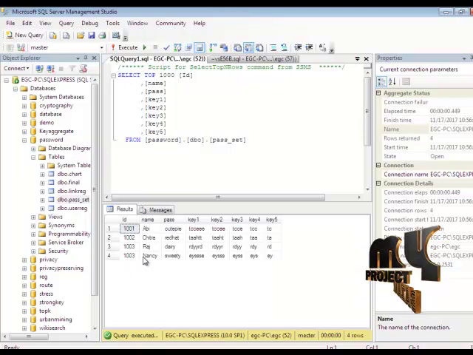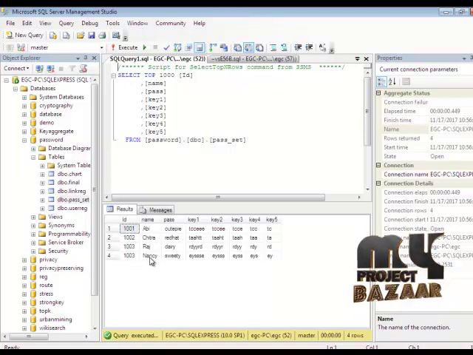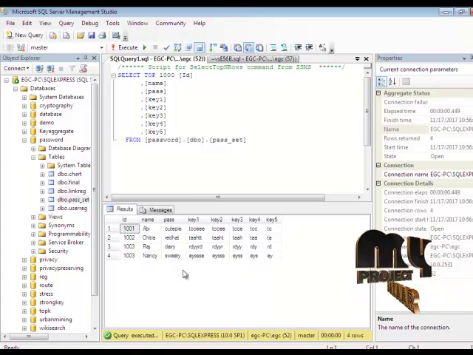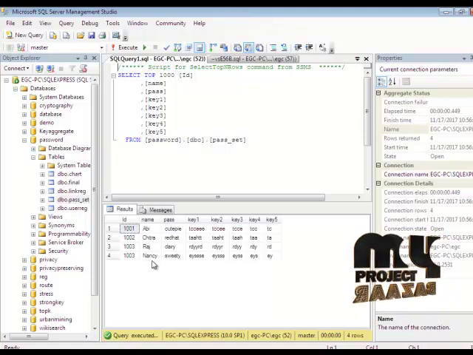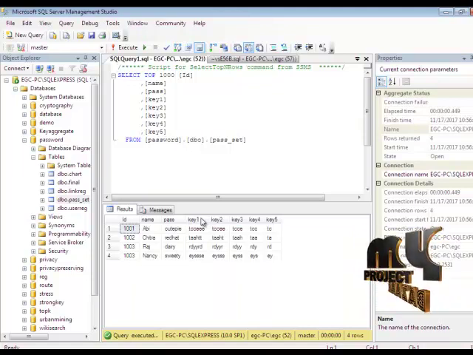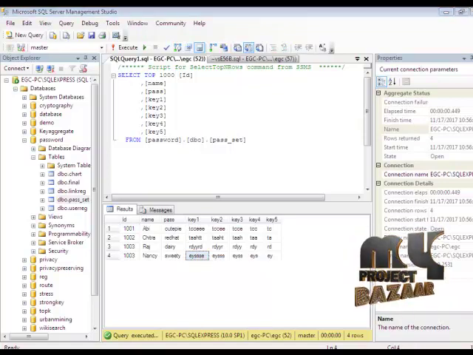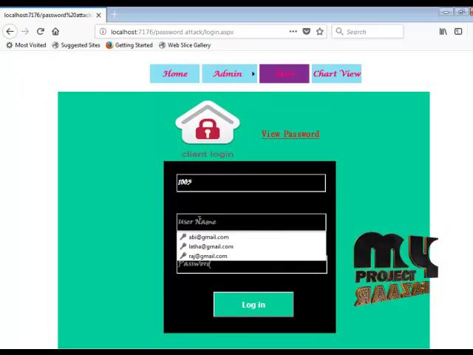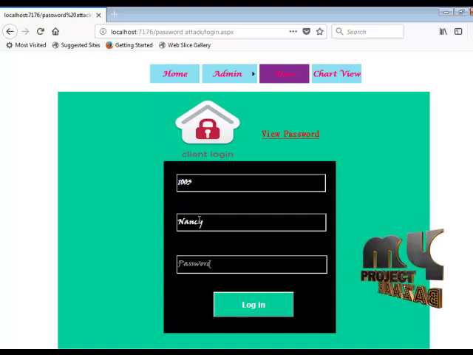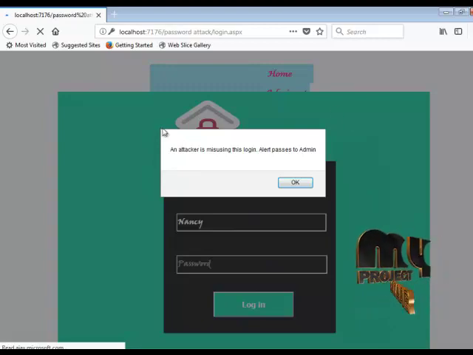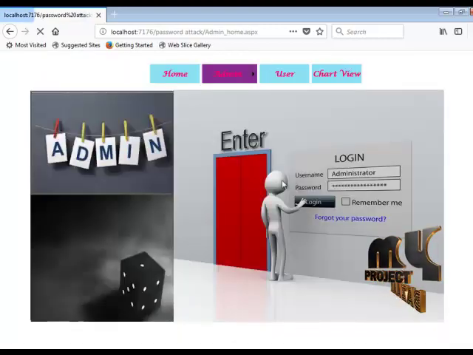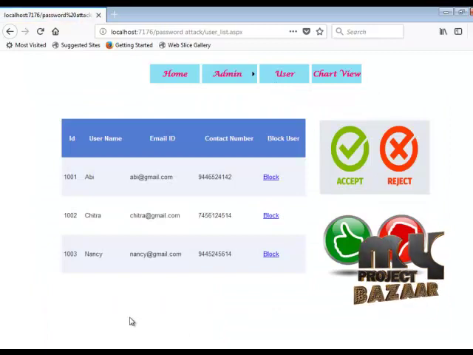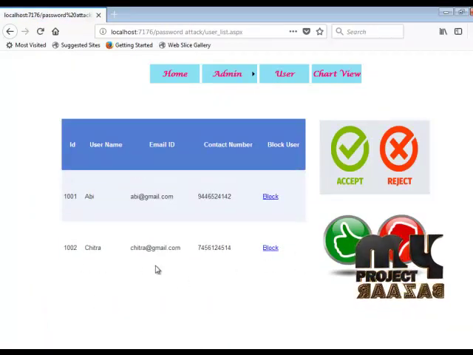Or else let's take whatever. Let's also take ID 1003, and he can misuse one among these as the password. So now let's take 1003 Nancy. So he's just trying with the key 1. So the alert is sent to the admin. Now the attacker is misusing this login, and the alert is passed to admin. So admin uses the alert and blocks the misused login Nancy.